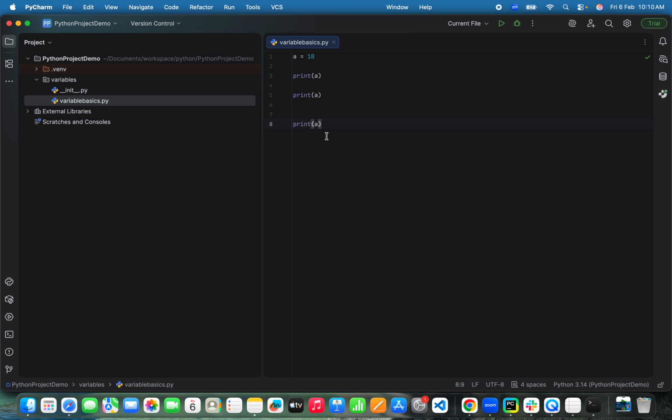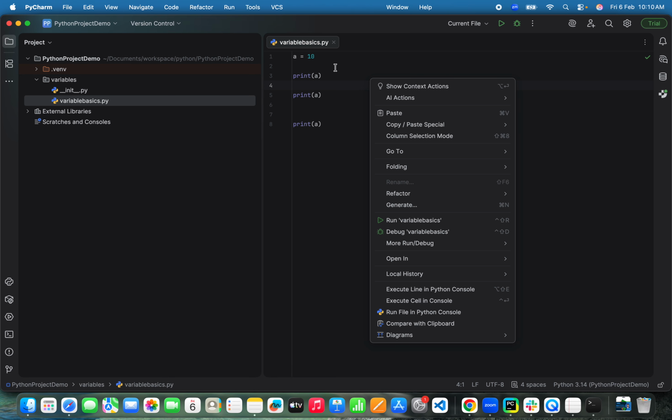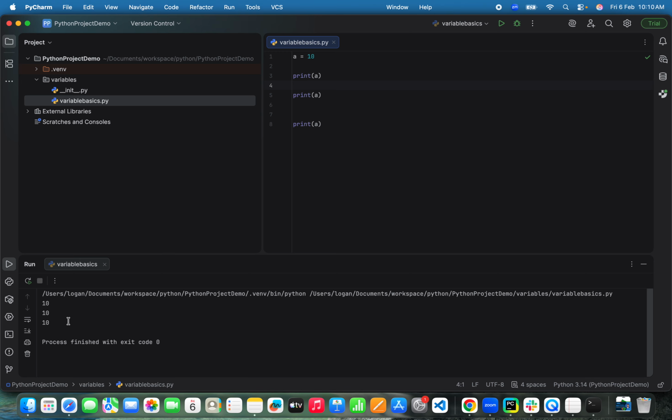Okay, so I have used 3 print statements, and how can I run it? I can right click on the file where I'm working and then click run, followed by the name of the file. I'll click on it, and it gives you the results. So it has printed the value 10 3 times because I have used this variable whenever I do the print.